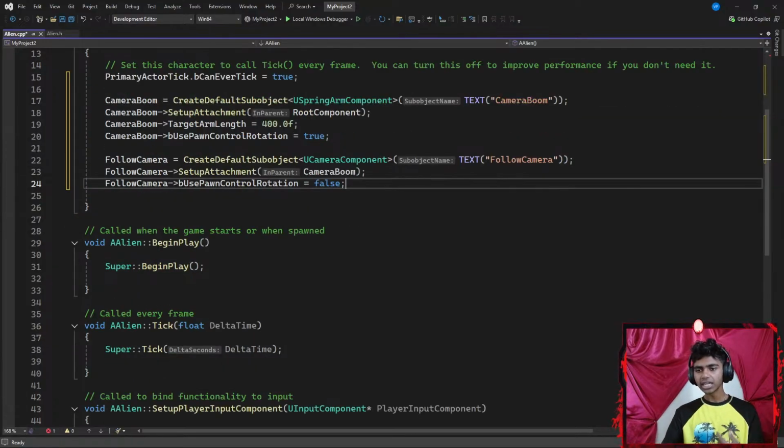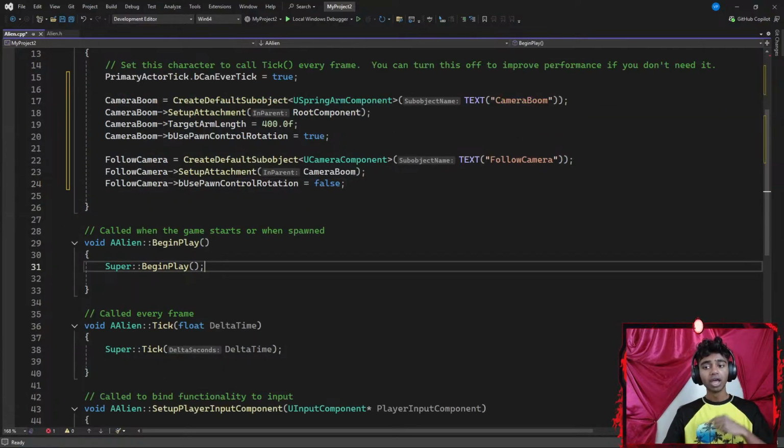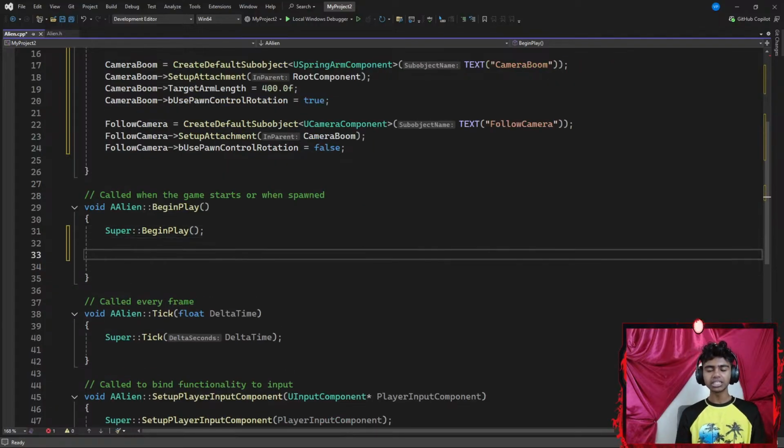That's it. Now once I'm done with that, under my begin play, which basically executes once my game actually begins, once I run my program, I want to go ahead and add a few contents here. Let's think what. I might want to actually add an if statement that checks something.